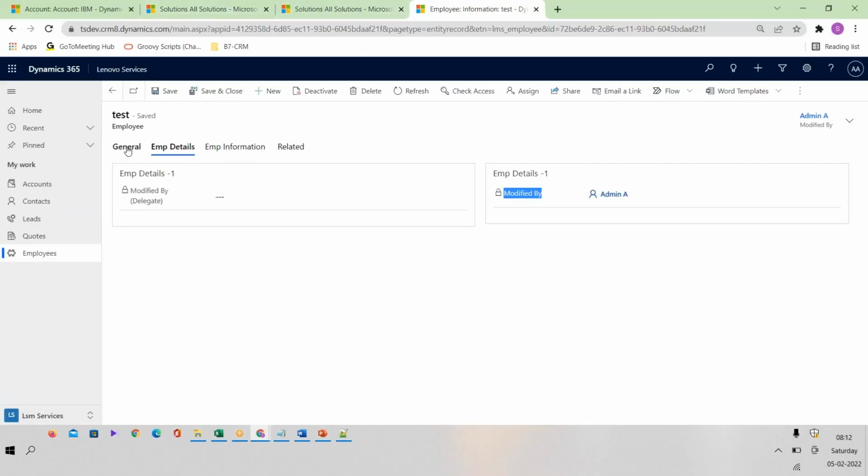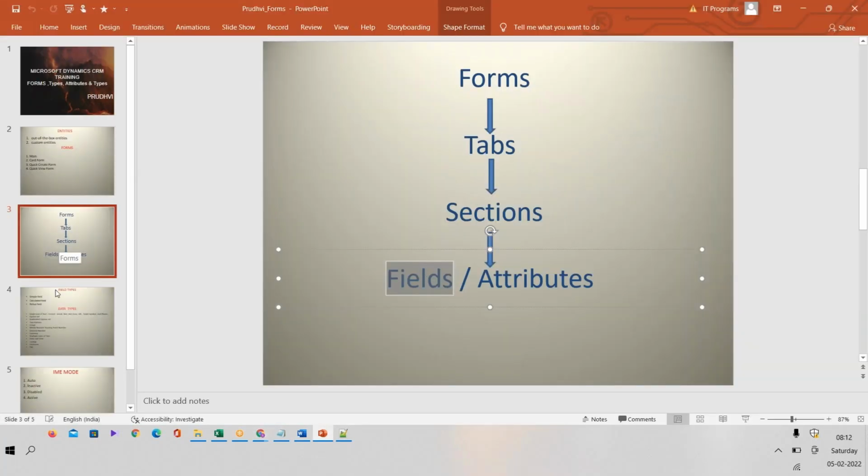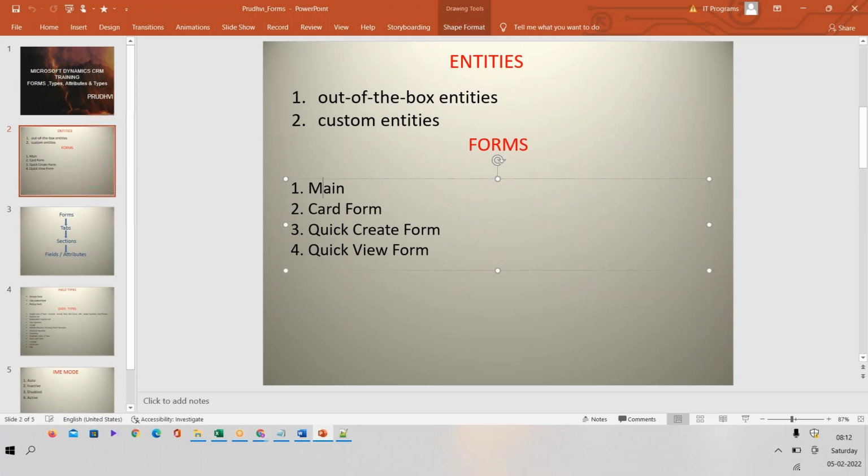Okay, now this is a main form. Till now we discussed the main form, as I told you right here. Now the second form, the card form, is not that mandatory. So we will see the quick create form.